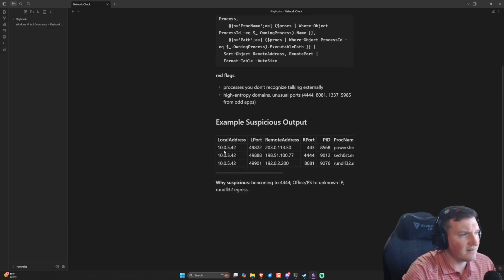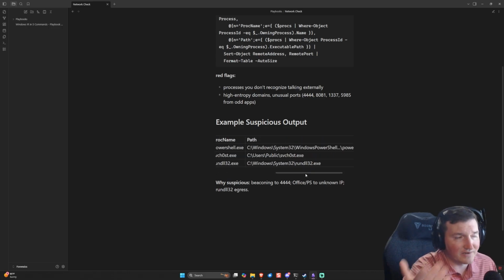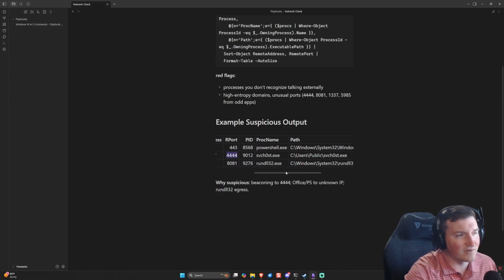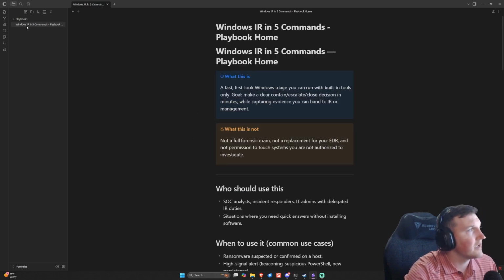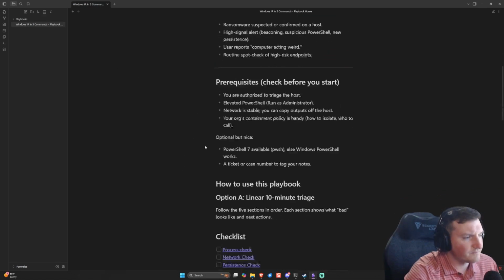And then you can see here, example, suspicious output. It's, hey, this IP address is connecting on 4444. Everyone knows 4444 is Metasploit. Now, would you see that in a real environment? Probably not. It's probably blocked. But you see things like svchost with the fake process, etc. That's pretty real. So then you keep going.